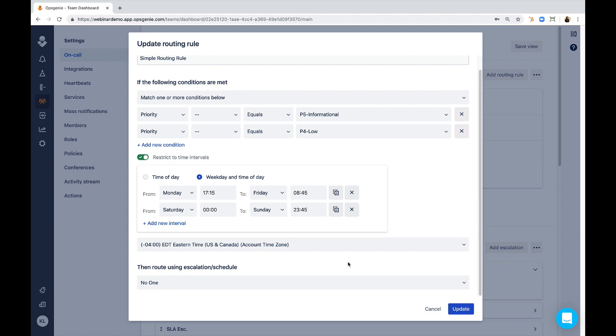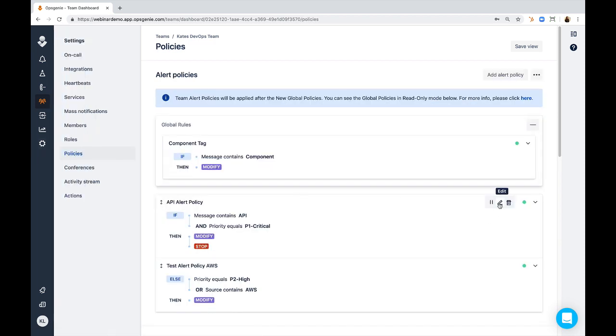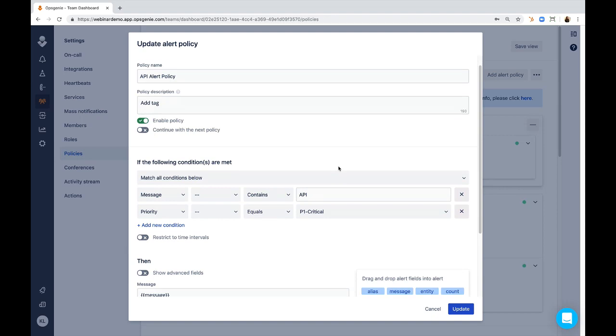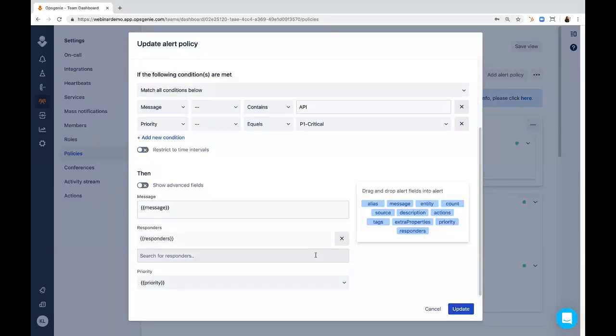The next thing we're going to take a look at are policies. So let's click into policies. Alert policies are a global or team-based rule that indicate an adjustment or they add something specific to the corresponding alert. So in this case, this particular alert policy, when a message comes through that contains API and critical, you can ensure that the priority is always updated to critical. You click update, and what will happen is every time an alert's being created, that priority will be adjusted based on API and critical being part of the message.